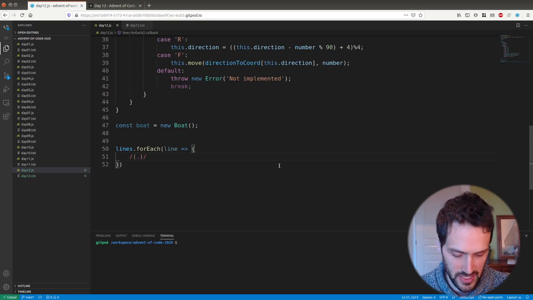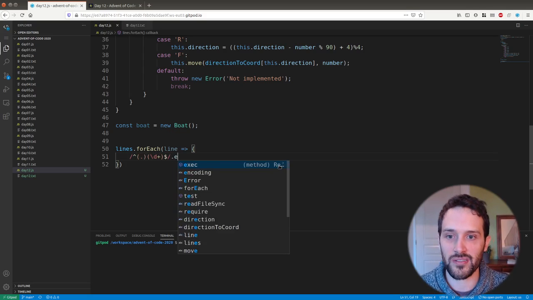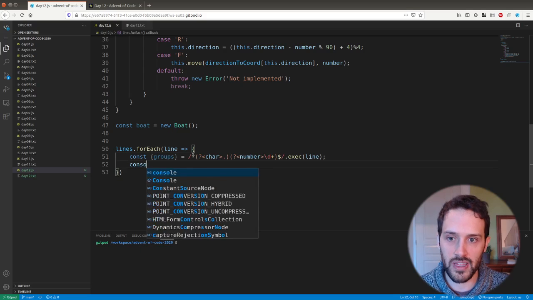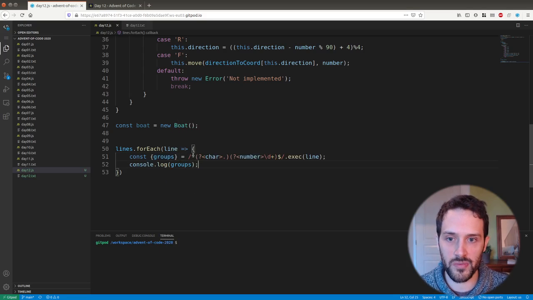So we have a dot, and then here we have \d+, which is numbers. This is the beginning of the string, and this is the end of the string. We exec that with line. And as you know, I like to name my capturing groups. So this is going to be char, and this is going to be number. Const groups. Let's console log groups for now, just to make sure we are doing the right parsing.